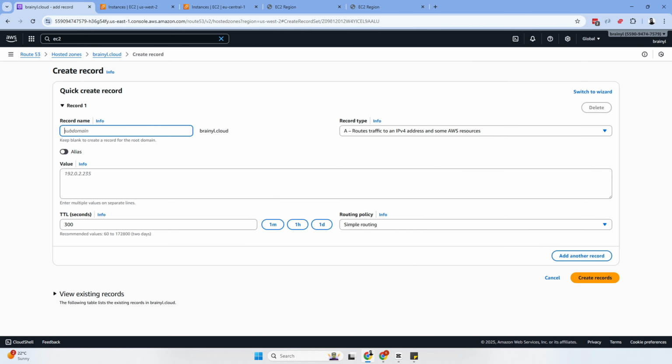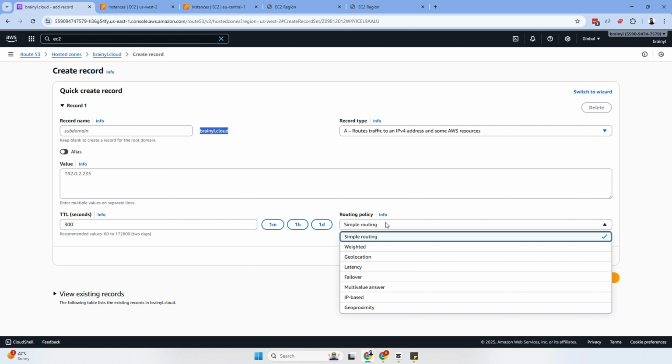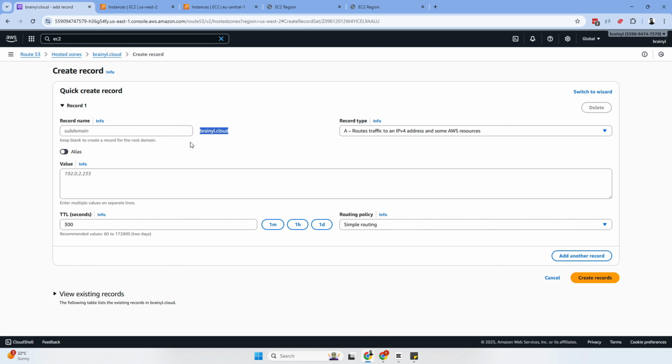So we could create a simple record, right? In this case, where do you want the record to be? Should it be at the top, the apex zone? One thing we can do is to start with simple routing. We'll say TikTok.brainhill.cloud, right? So in this case, it's a simple IP address. So we're just going to do simple routing.